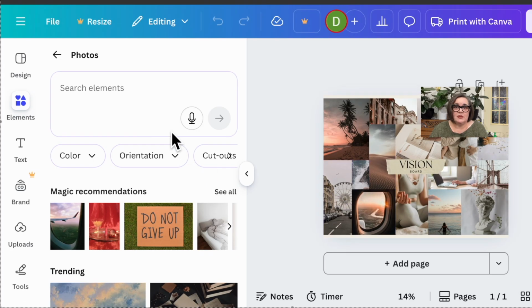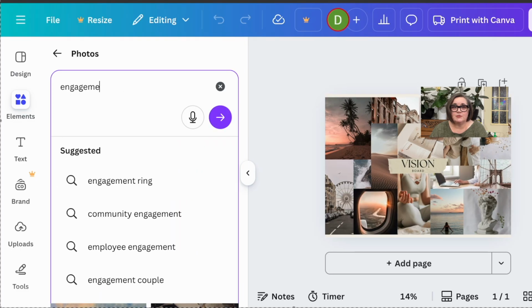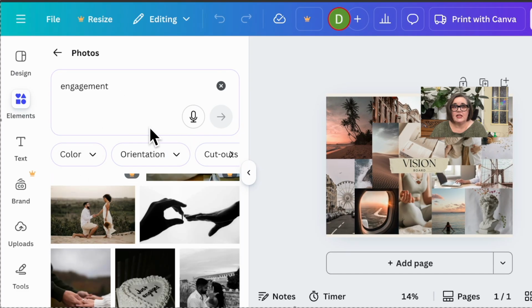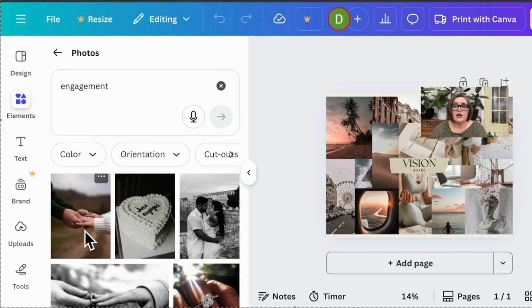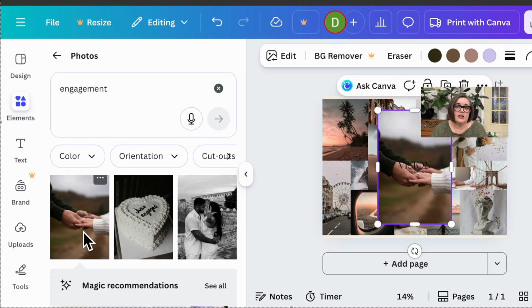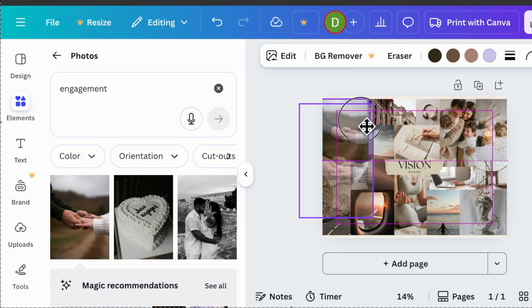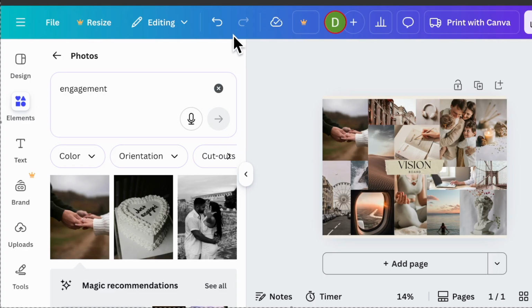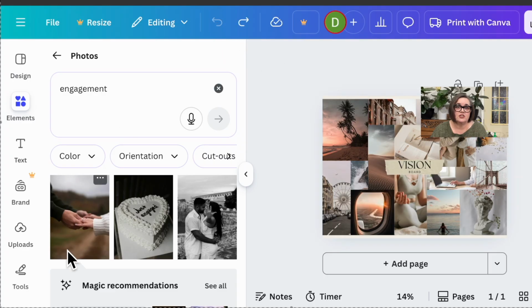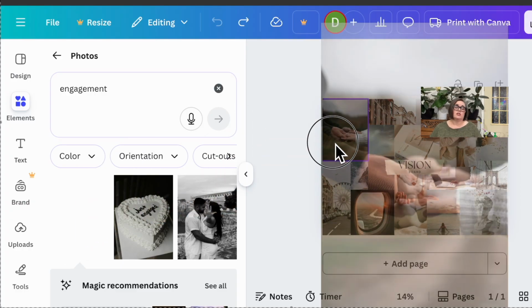Back to the Search Elements box, we're going to assume an engagement could be in the future. So we click Engagement and scroll down to find a free photo that we like. When you click on the photo, it copies to the center of your design. You can click it and drag it to any of the sections in the template. Or you can click it from the Elements section and drag it to whichever section you think works best.